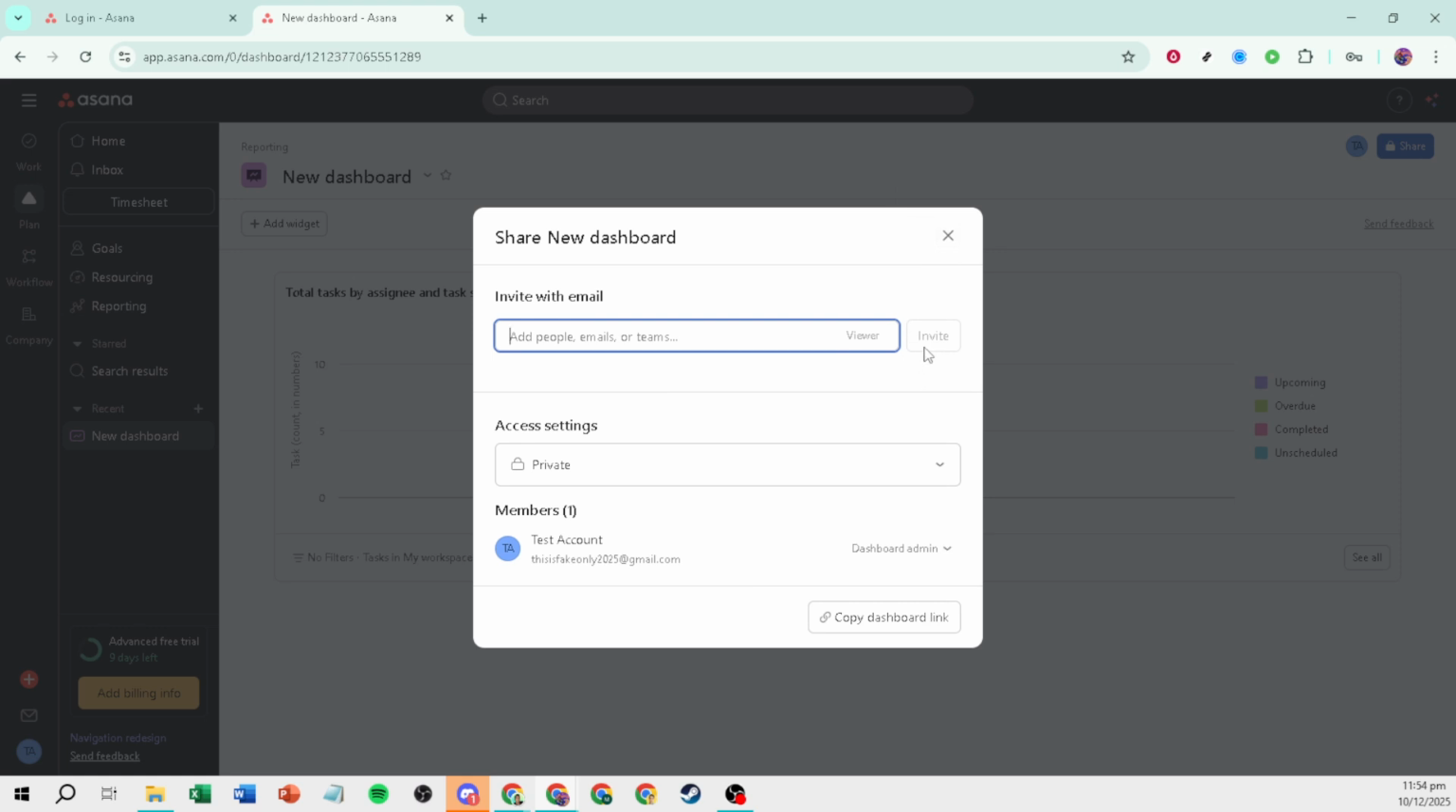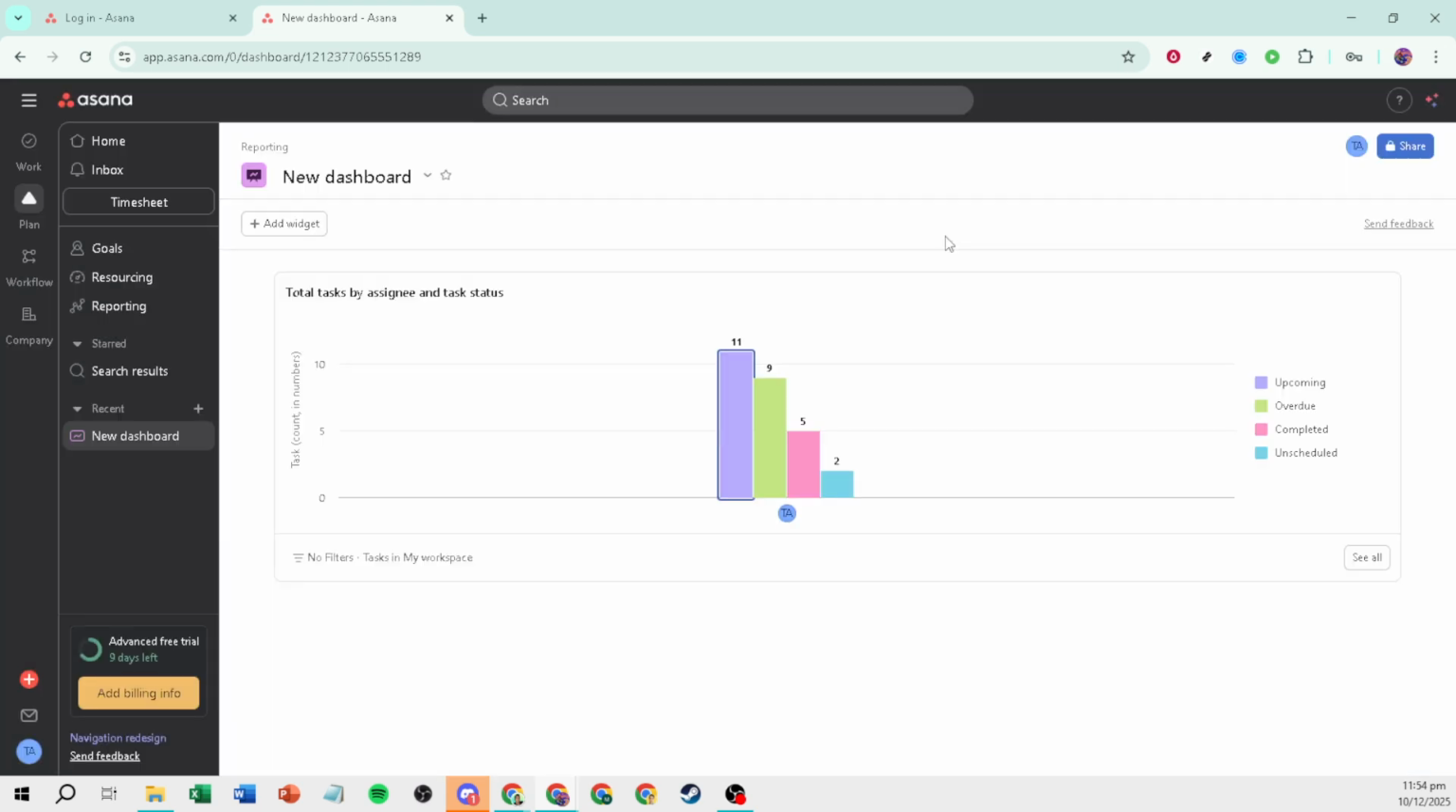That's it. You've logged in, opened reporting, created a dashboard, built a custom chart with smart filters, and shared it with your team. Keep charts simple, tie them to clear goals, and revisit filters as your work evolves.